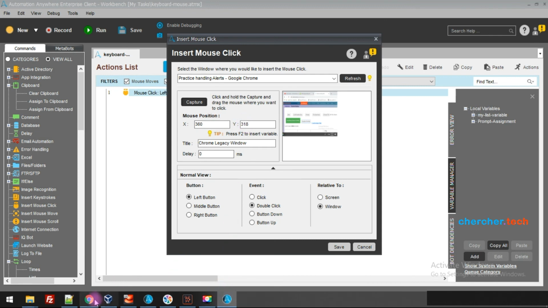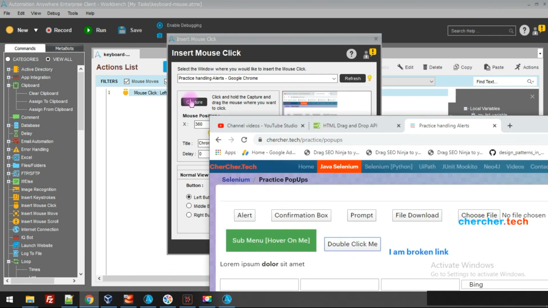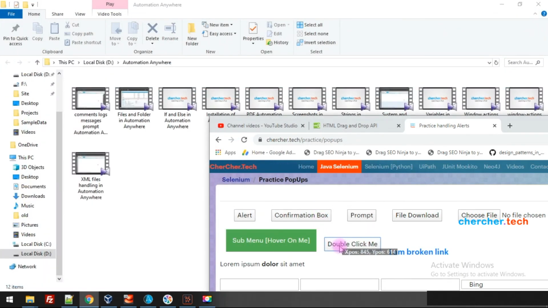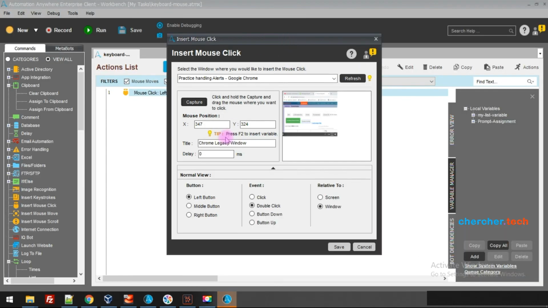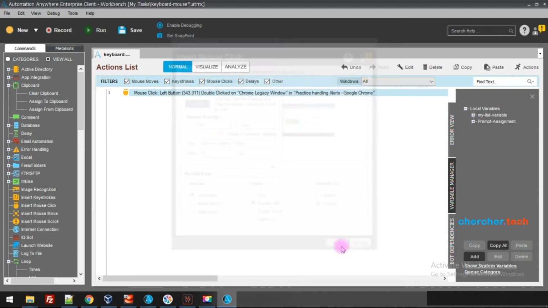Have you noticed that while we are pointing the cursor on the application, it is showing something like 825 625? So this is based on the screen position. Okay, the moment I leave it and go to the Automation Anywhere pop-up, it shows 347 324. Okay, these are based on the window. That's why whatever you see on the tooltip is not converted here. Basically it got converted into window level. Okay, now let's save this one and save the task and rerun.